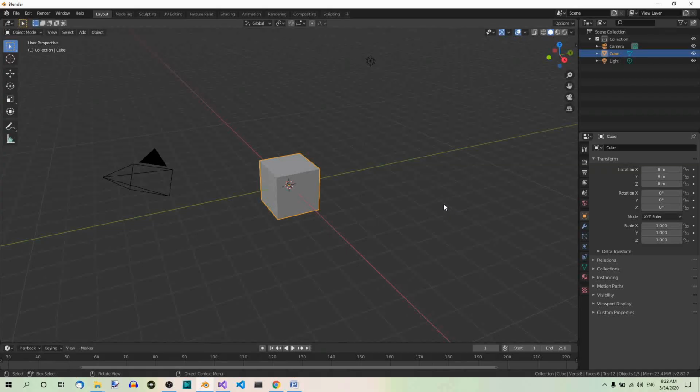Hi, today we're going to use Python to extrude along a function graph. We'll have a look at the linear function and the quadratic function. I'm using the 2.82 version of Blender.